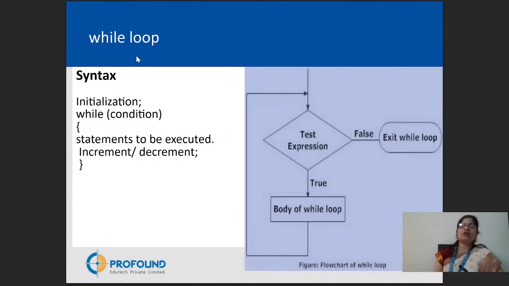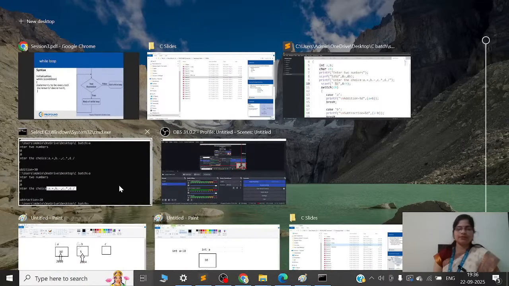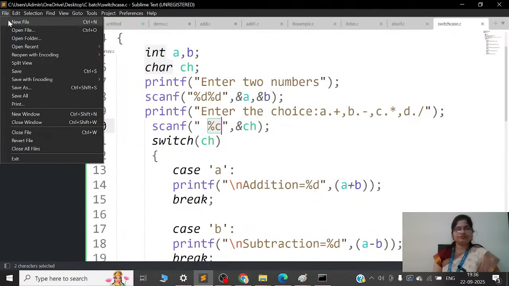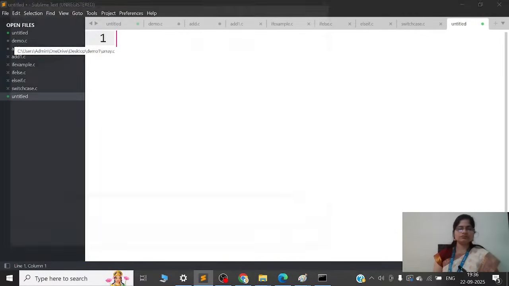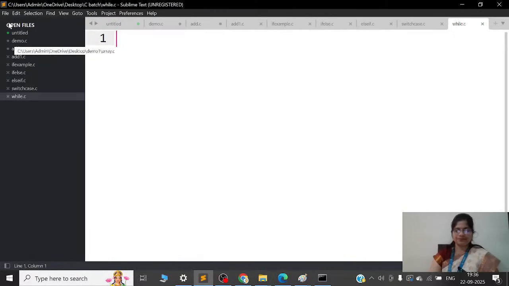So how does a while loop work? It first has initialization, it checks the condition, then the block of code gets executed, and it has an increment or decrement. Okay, so let us see this through an example. मैं directly example through ही समझाती हूँ, so that you will understand it in a better manner. while.c, ठीक है, demo of while.